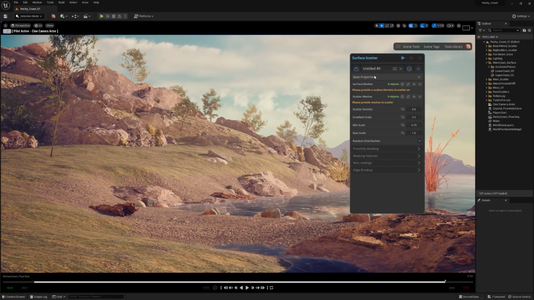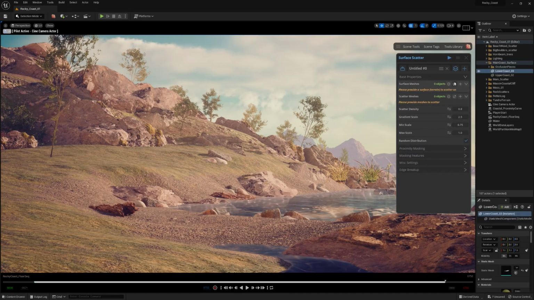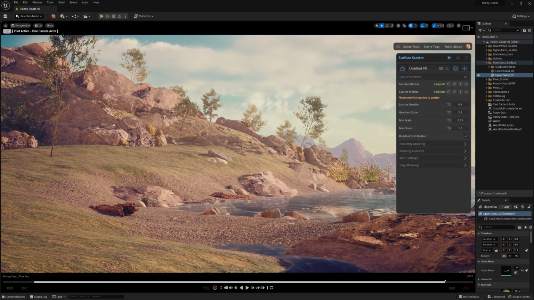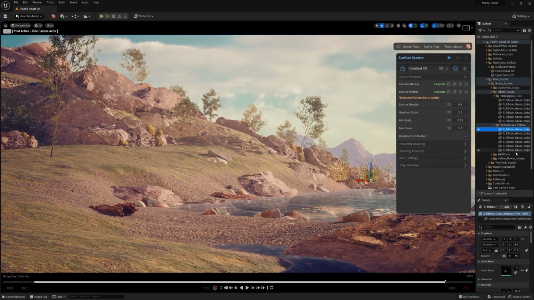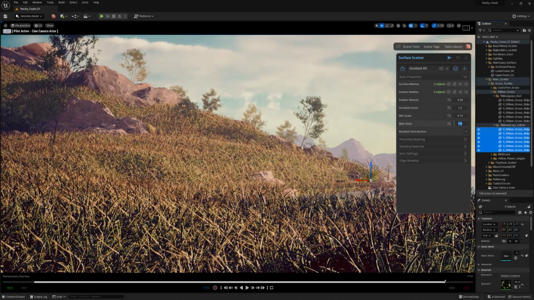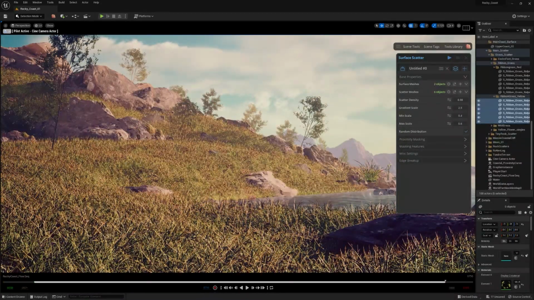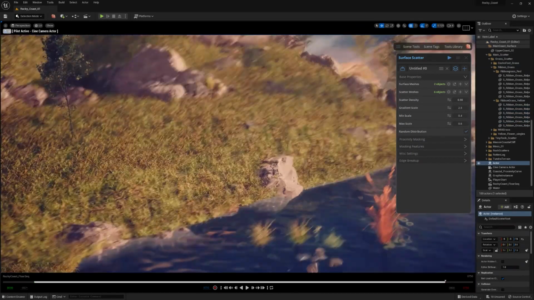Its purpose is simple. Let's give it some meshes. It will first need a surface like the terrain to scatter on, and some meshes like grass to scatter, and then it'll do its magic. At this point, I'm just going to adjust the grass a little bit just so that it fills out the landscape better.